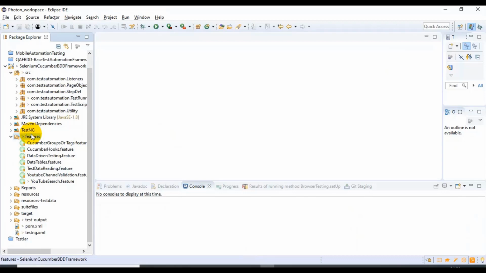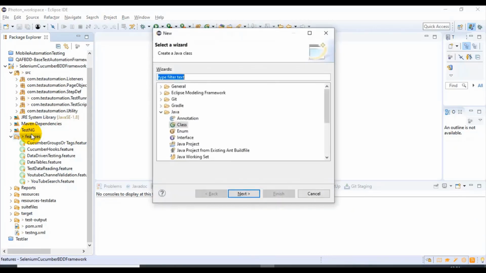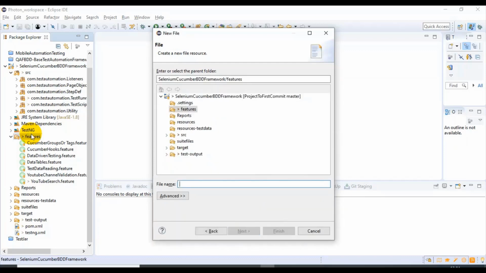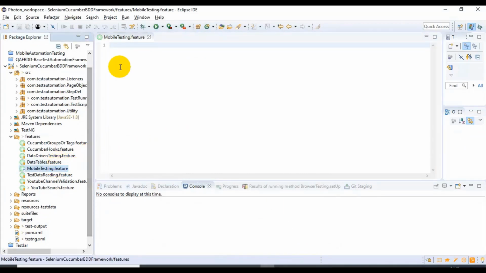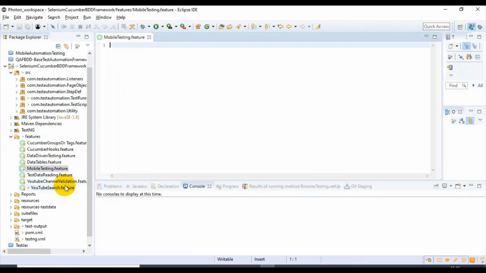First I'll create the feature file. Here I'm specifying the feature file name as MobileTesting.feature. Then I'll click on the Finish button. I'll open this feature file, and here I'm writing the Feature keyword. Then I'm specifying the feature as adding two numbers. So this is my feature.